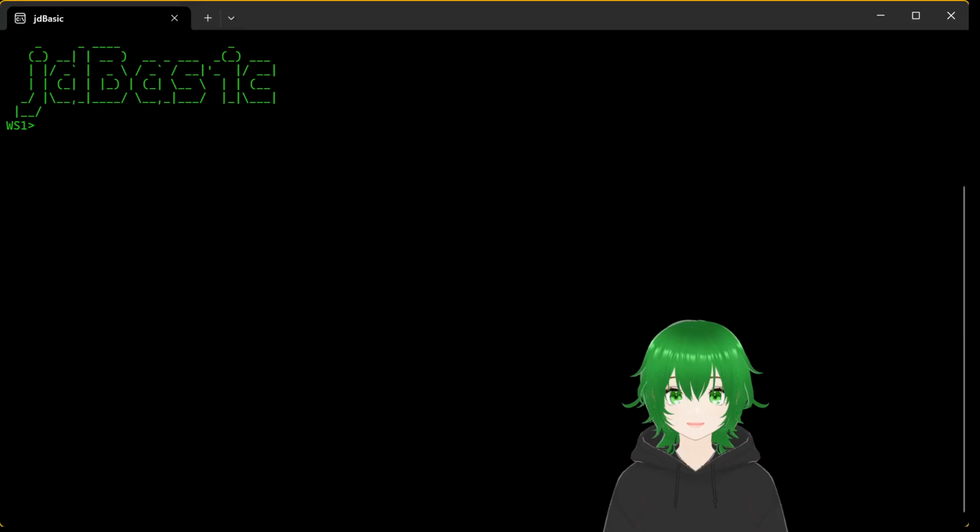Last time we printed text and stored values in variables. Today we make our programs decide things and repeat themselves. We will cover if statements and for loops. Let us start with the simplest decision. Is something true?